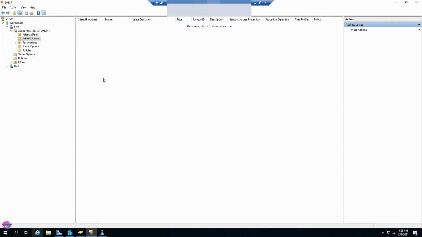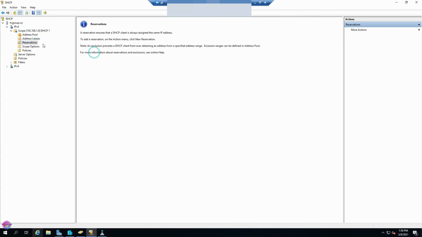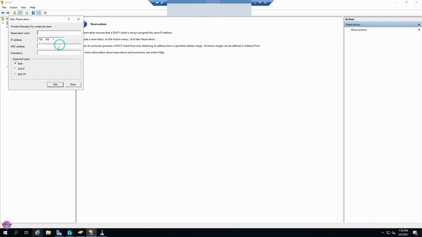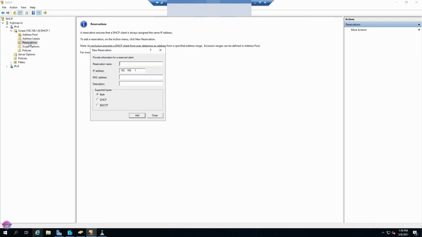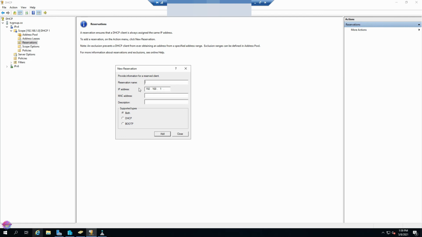You can choose if you want to disconnect them or reconnect them, and you can also choose if you want to allow them a reservation. So in reservation, you are basically going to add a device. So if you right click on reservation and you select new reservation, you would be able to put in the reservation name. So if, let's say, this would be for your IT station, you'd put in the name IT station, and you're going to select the IP address within the exclusion range.